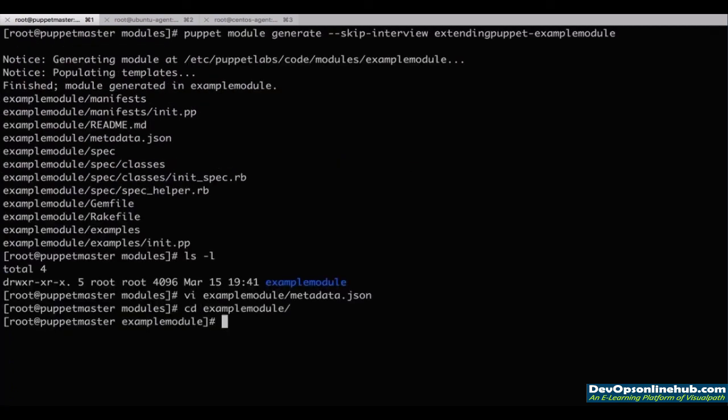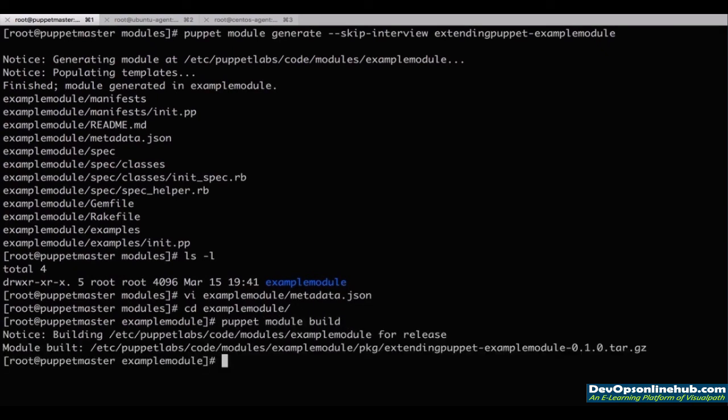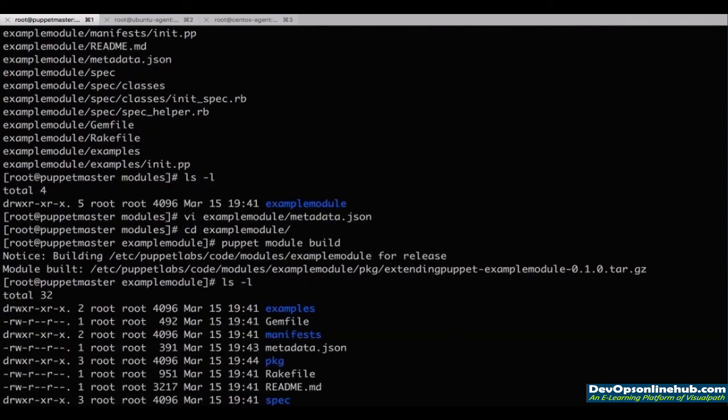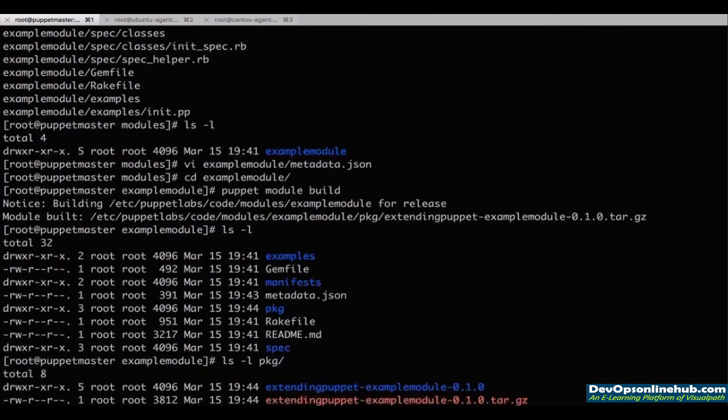The next thing we are going to do is create a tarball for our module. To do this, we need to go to the module directory and run the command puppet module build. Once we do this, we can see a new directory has got created in our module, which is the pkg directory. Once we check this directory, we can see we now have a tarball for our module. This file now needs to be uploaded to Puppet Forge.